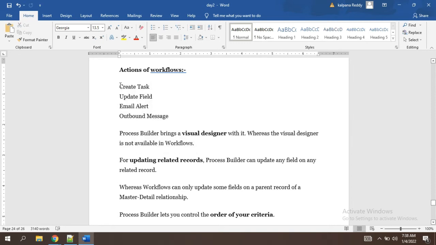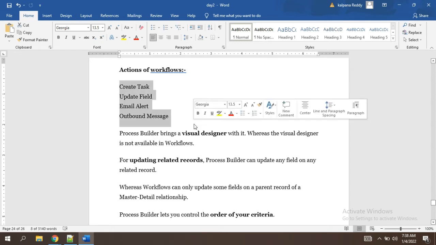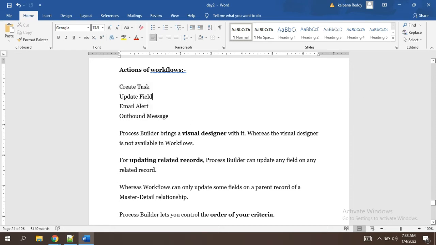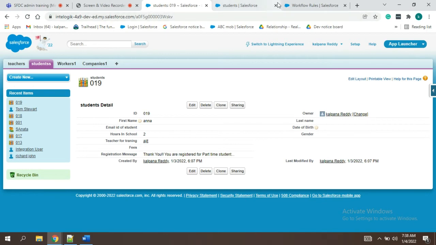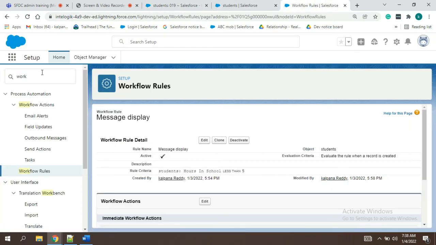Okay, so four actions are creating a task, updating a field, email alert, and outbound message. You should be able to say this. That's all. And there are some other things, like the comparison between the process builder and this. So before that, I'll just show you where we will create the template.